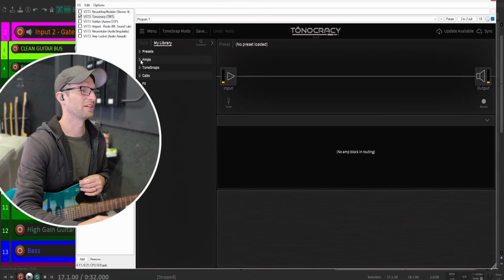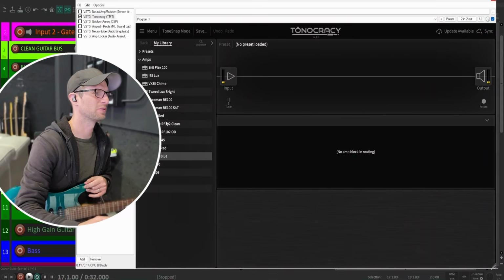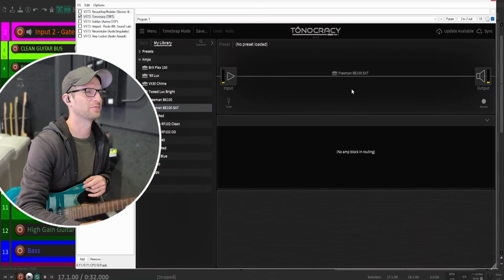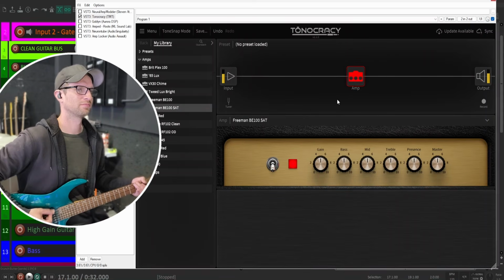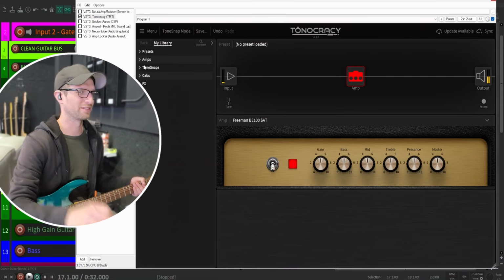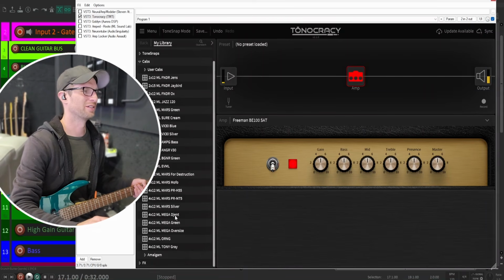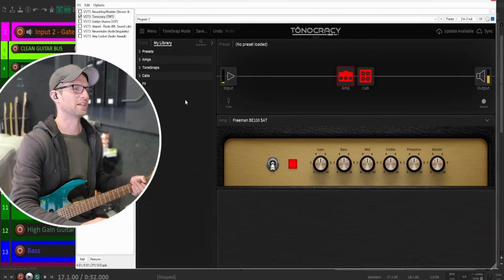So I've got an empty chain right now. Let's build something. I'm going to open up the amps folder, pull in this Friedman amp. Just drag it on. Doesn't sound great because I don't have a cab. Let's grab an IR. All these IRs are from ML Sound Lab, so you know they sound awesome. We got an amp and a cab.